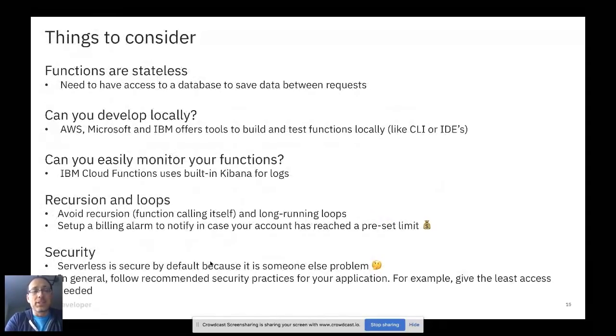Some other things to consider. Functions are stateless, which means they don't store data between requests. So if you invoke a function the first time, and you need to save some data so it's available when you invoke it the second time, you should use some kind of a data store or a database to store your information.